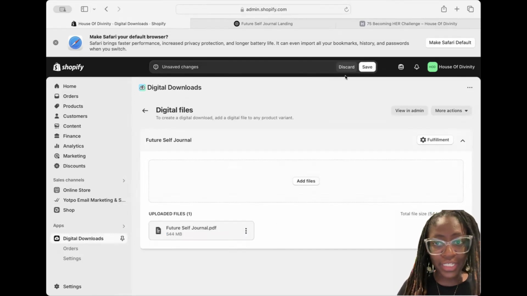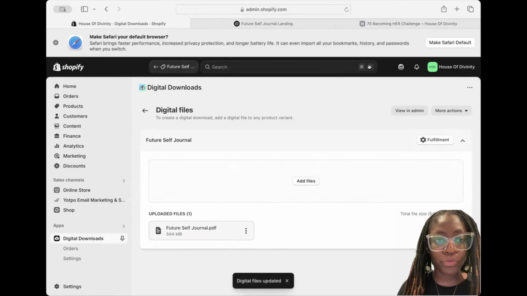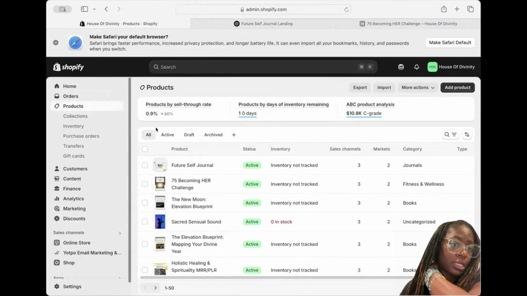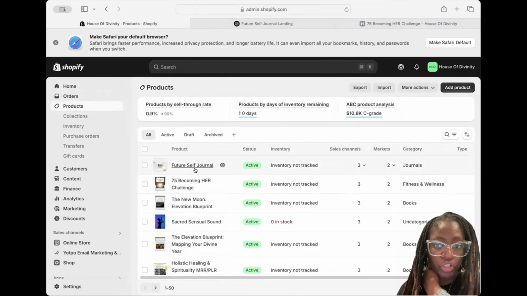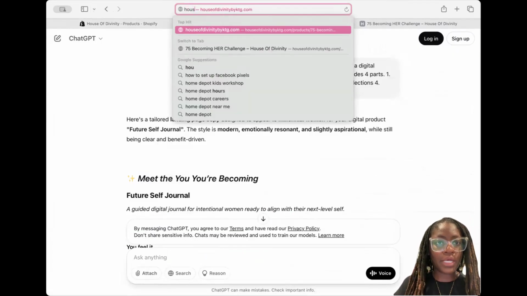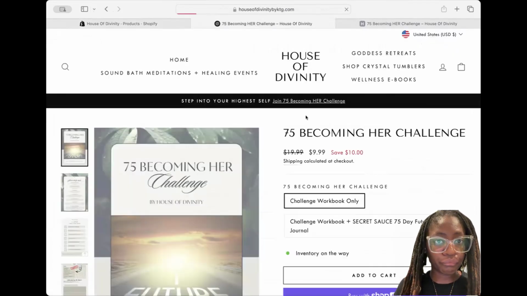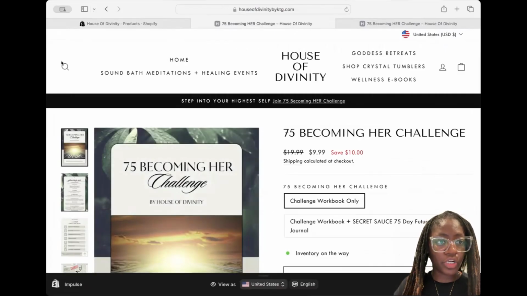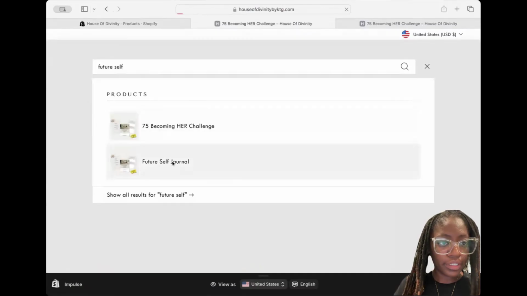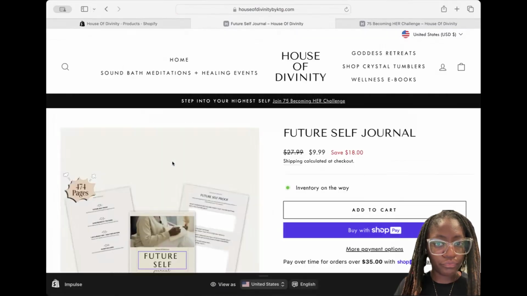So all of that is done at the top. You make sure you click save before you do anything, and then go back to the digital files, which I don't actually need to do. But what I do want to do is go to products and then see our future self journal is here. So let's go ahead and go to my website, House of Divinity, and then I'm going to search future self, and there goes my future self journal.